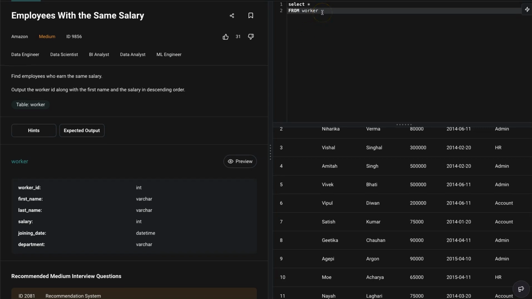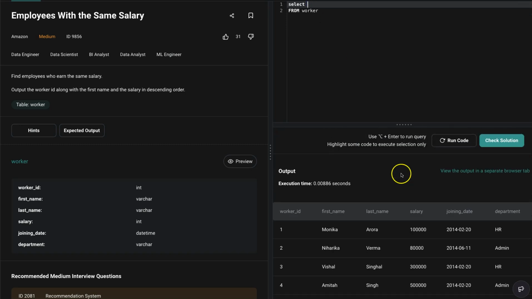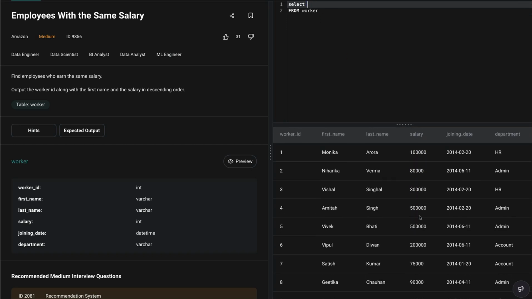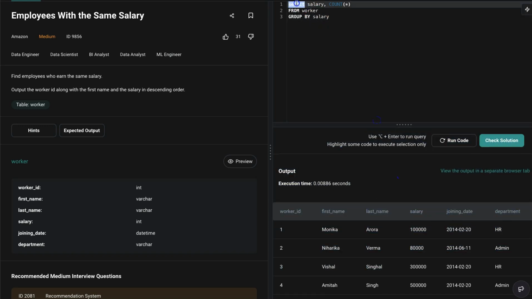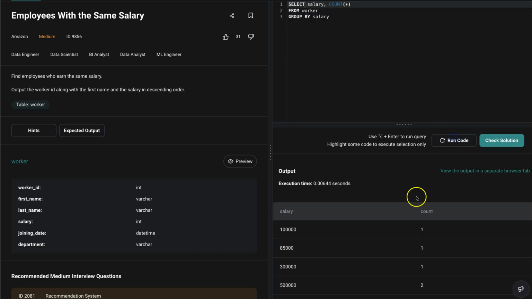Select star from worker, right? Let's look at a count of salary. Let's see how many times one salary exists in this data set. So let's do select salary and let's do count. And obviously we are using count, so we gotta use group by, right? So group by salary. And let's see what we get. Let's make this capital here. Stay consistent. Let's run it.